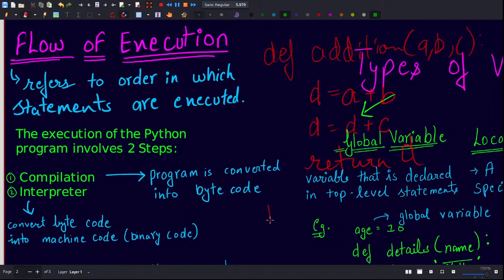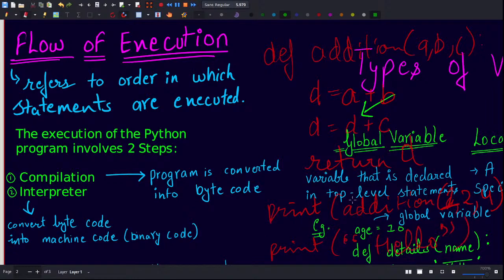And now I'm calling the function, saying print addition 1, 2, 4, and I'm writing here print hello. That's it. So how will this whole bunch of code be executed? This is known as flow of execution.